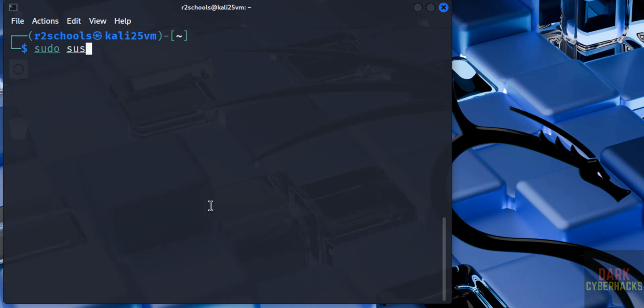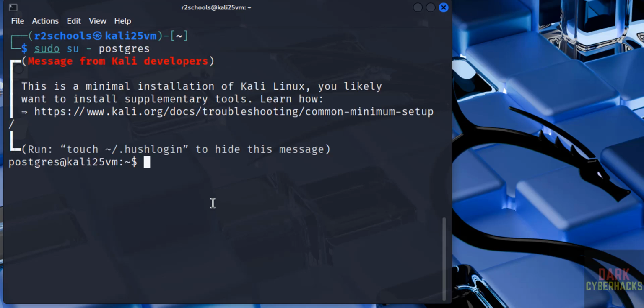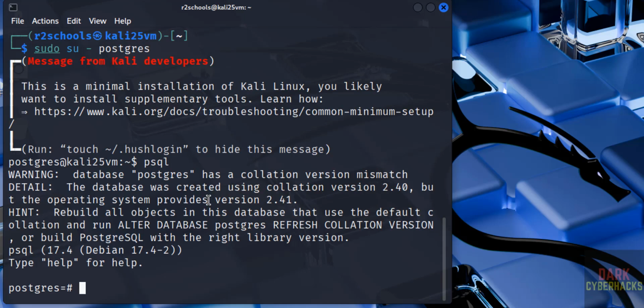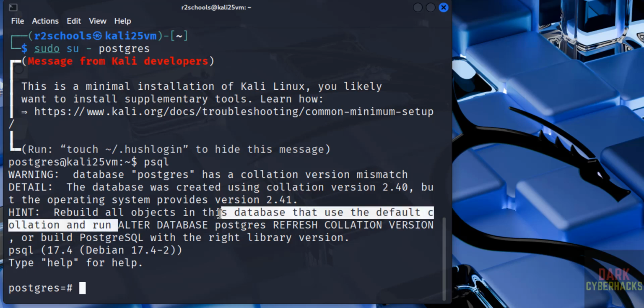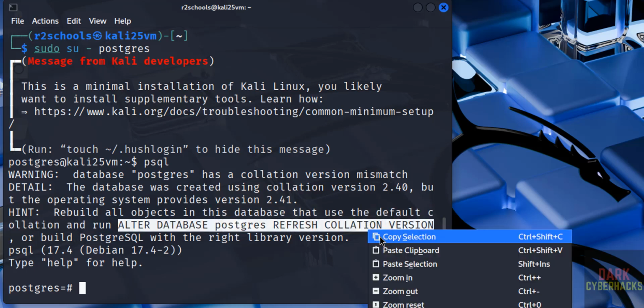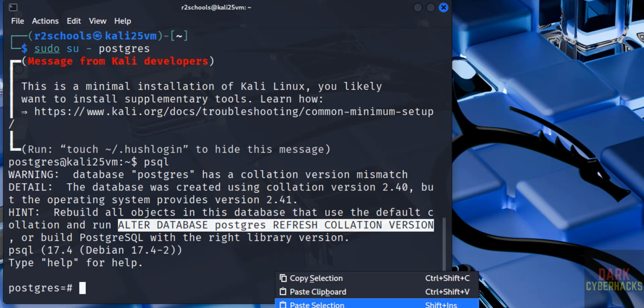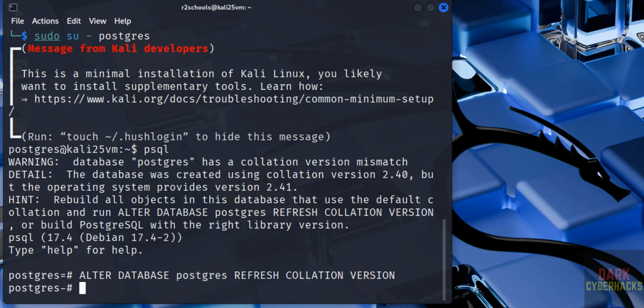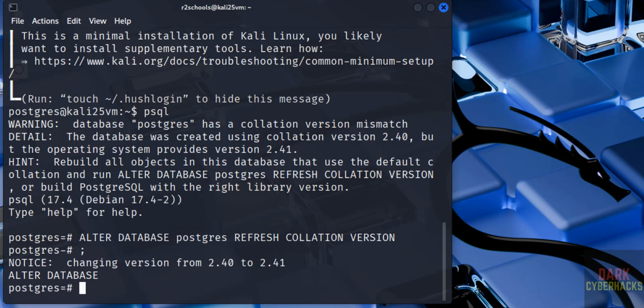sudo su - postgres, then psql. See, this is not the PostgreSQL server version. It is the psql client version. See the warning: collation setting mismatch. So just copy this one and paste it. Hit enter. Put semicolon, hit enter. It is done. Control A.